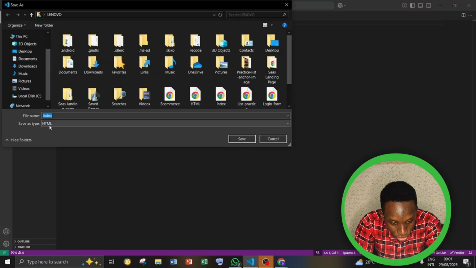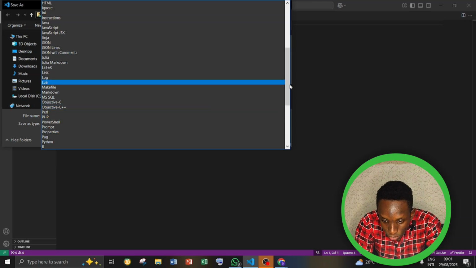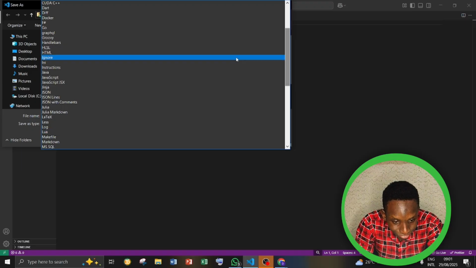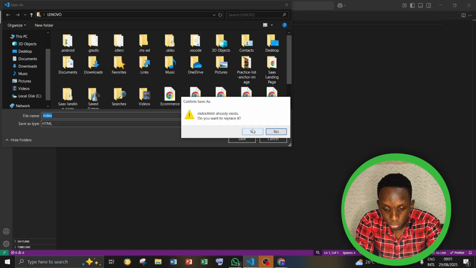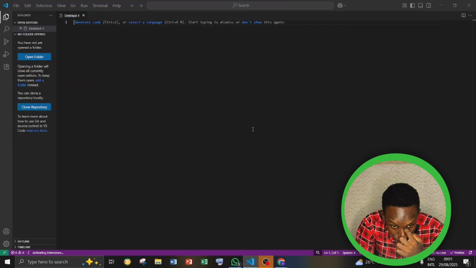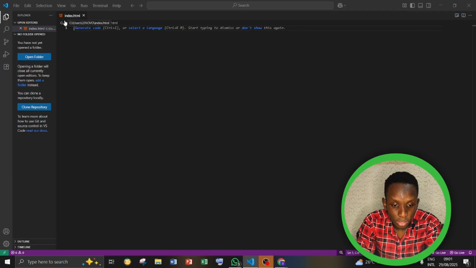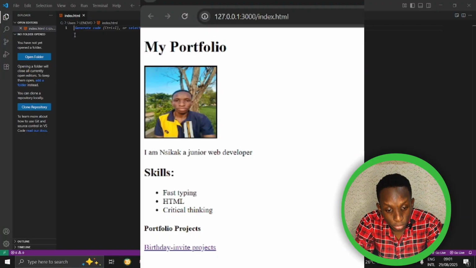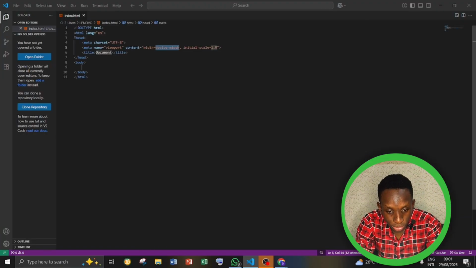So have you seen what I just did? Save as type. You select HTML in save as type. Now once you save it as index.html, you see how this icon is going to start showing red HTML to show that it's an HTML file. So we have our boilerplate. The shortcut for boilerplate is exclamation mark and then you press enter.